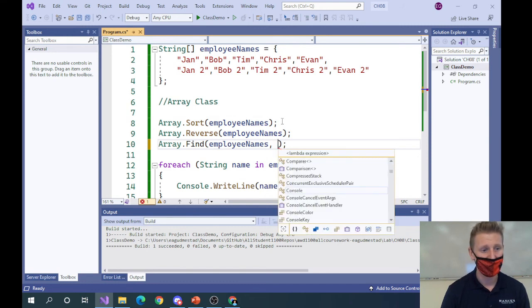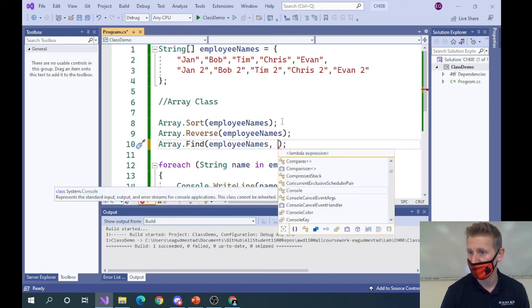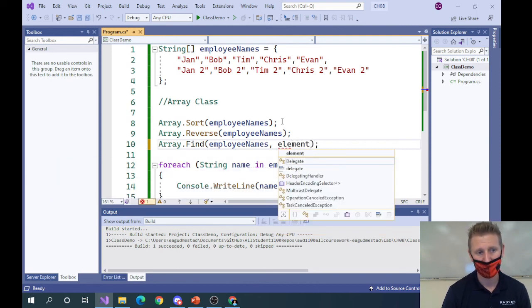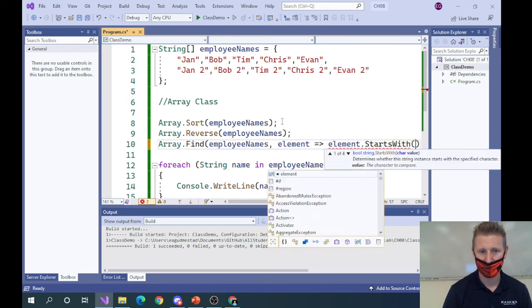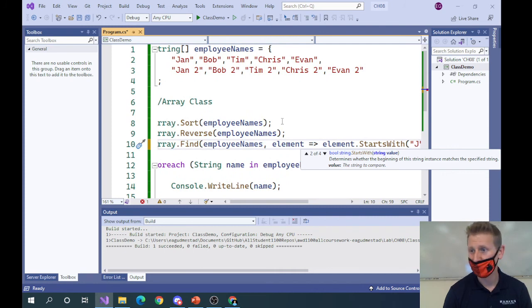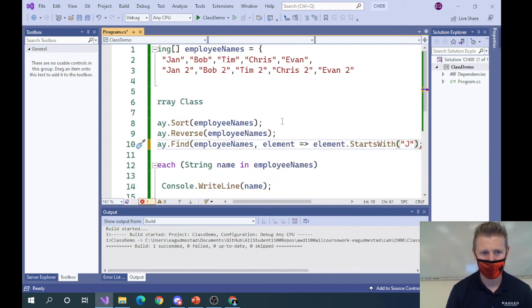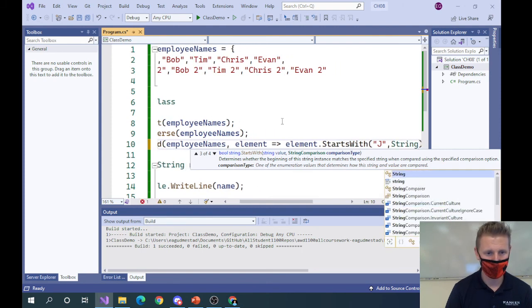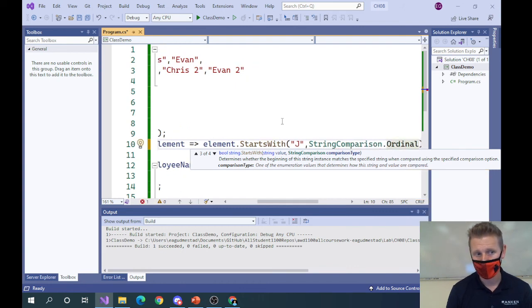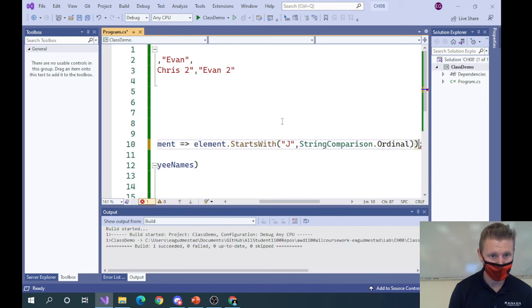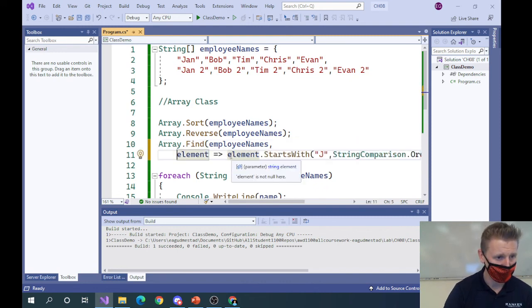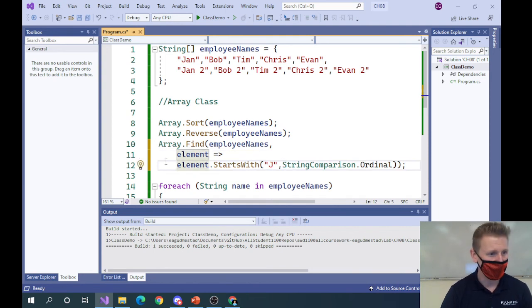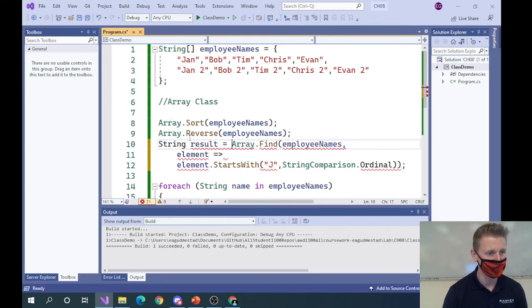Now we need to provide basically where the element, arrow, element dot StartsWith a J, so you provide a condition. And this is the string comparison. I'll get this in one line so it's readable, because right now it's not readable. And I will store this in a string, result equals.